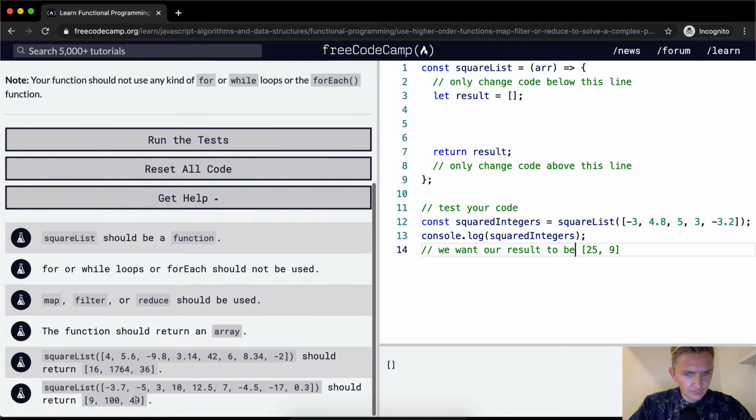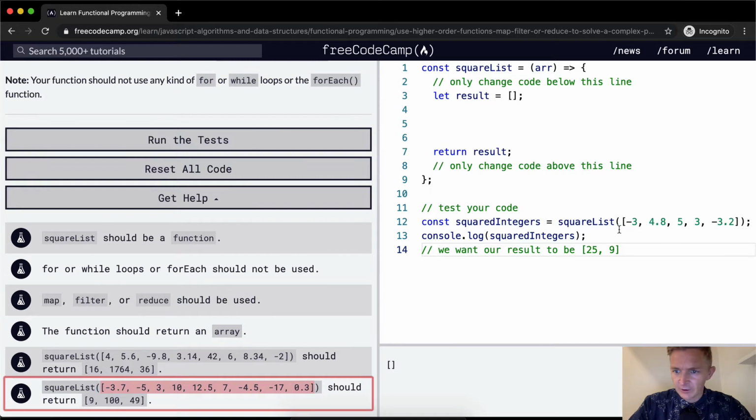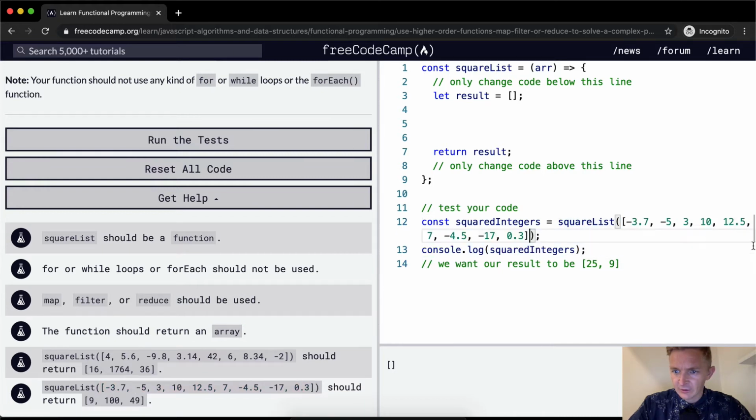Let's see. Well, instead of just doing this random one that they have here, why don't we do one where we know the answer? So I'm just going to pass this into here. And then we want our result to be this. Yeah, that's an assumption. 7 times 7 is 49. So that's what we want. We want our result to be this. Okay, cool. And so right now we're just getting an empty array.